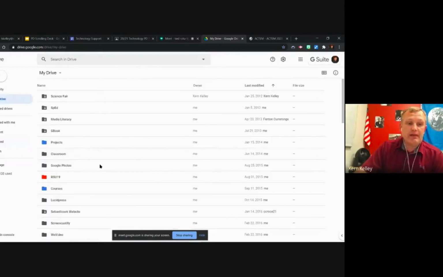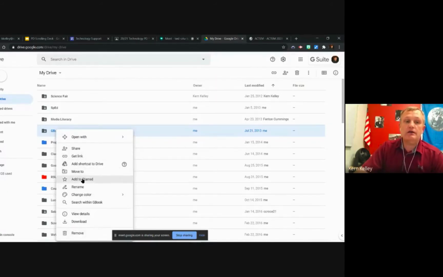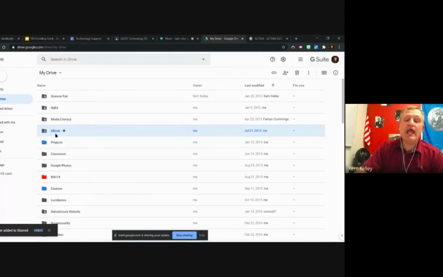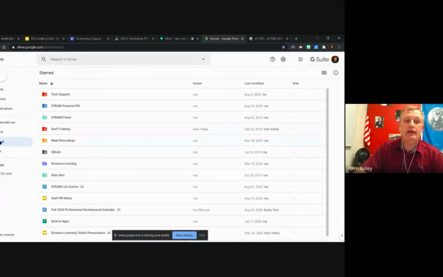But if I want to have something else, if I want to add this one to that folder, I'm just going to right click on it, add to starred. It doesn't change the item at all. It just puts a little star beside it, and now it will appear in here, and I can remove it anytime I want to. So this is kind of how I bookmark my Google Drive. This is the folder or the area.